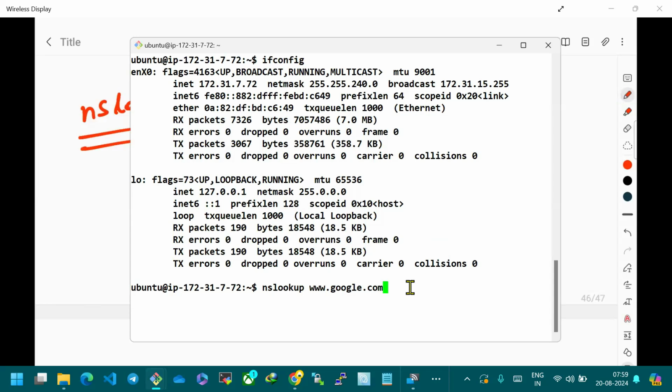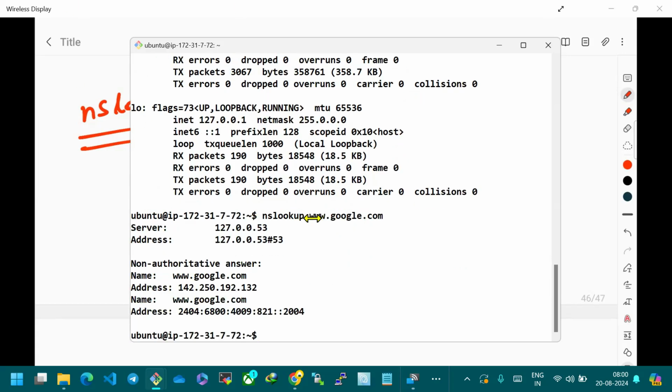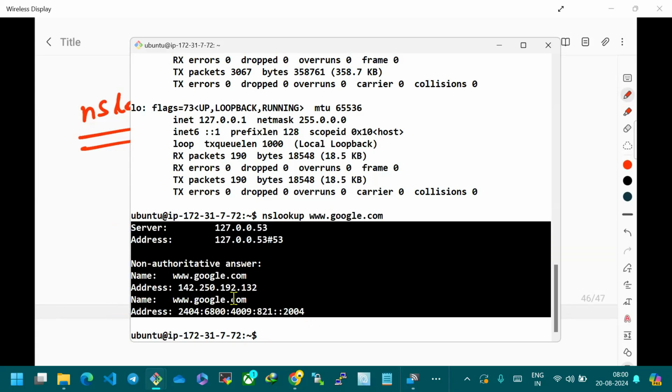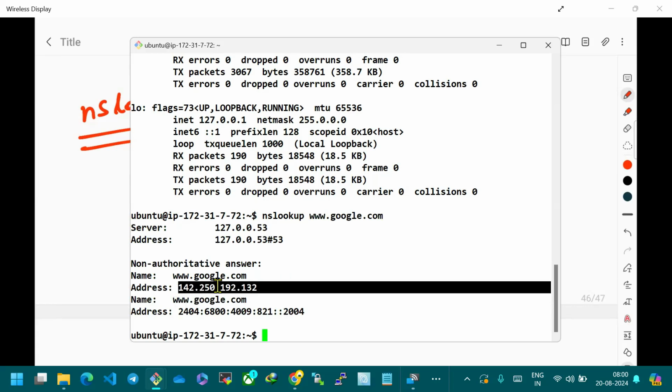www.google.com. This is an application running somewhere on the internet inside another computer. That computer also has a unique IP address, correct? But it is very difficult to remember IP addresses, so we use this domain name, which gets converted into an IP address. I just want to know that IP address. Press enter. See, it converts your domain name and provides different details, including the IP address and the name. This is the IP address of google.com.